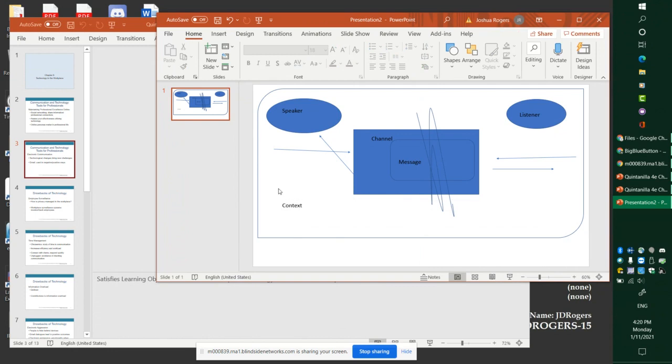All of our communications are based on relationships. There actually has to be a relationship between speaker and listener of some kind, right? There has to be a tuning in. The speaker has to tune into the same channel that the listener, or the listener has to tune into the same channel that the speaker is conveying on. And that channel is part of the context within which the message is communicated.